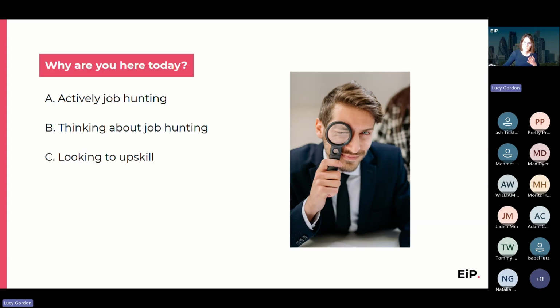Okay, lovely. We've got quite a few people who are actively job hunting, and then a couple in the other boxes as well. So that's nice and interesting. So hopefully, those of you in all of these boxes should find today's session quite helpful. Trying to do two screens at once.